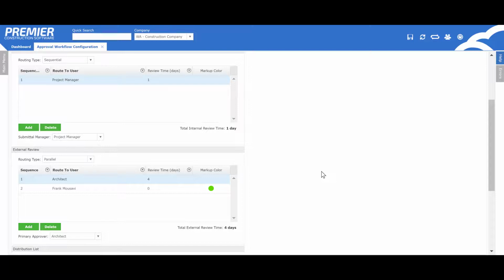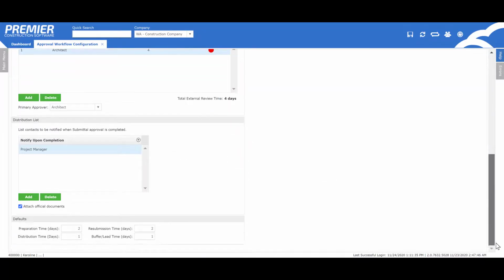Another useful feature found in the workflow configuration screen is the ability to set default dates for review, distribution time, etc. This way, based on the response, the system will automatically calculate the next due dates. However, upon entry, the project manager has the ability to override the due dates manually.